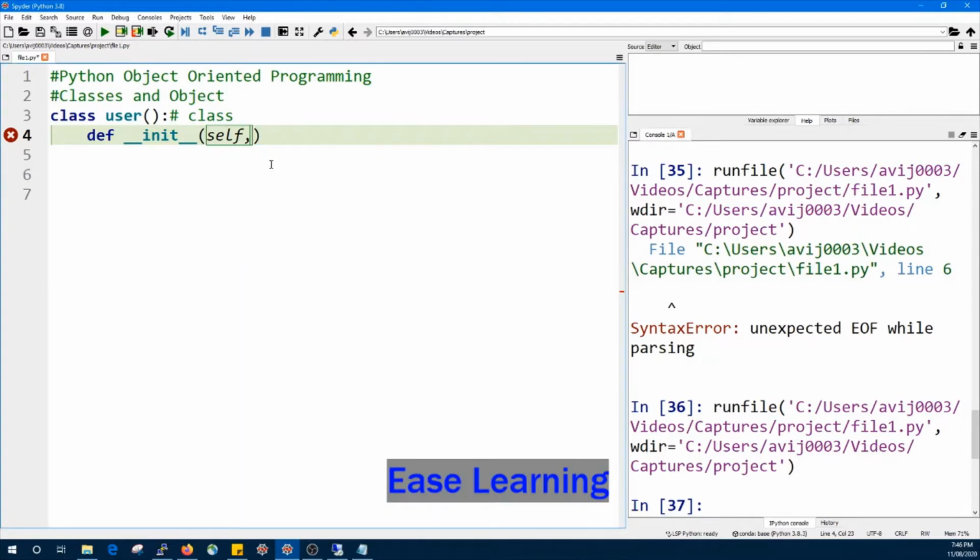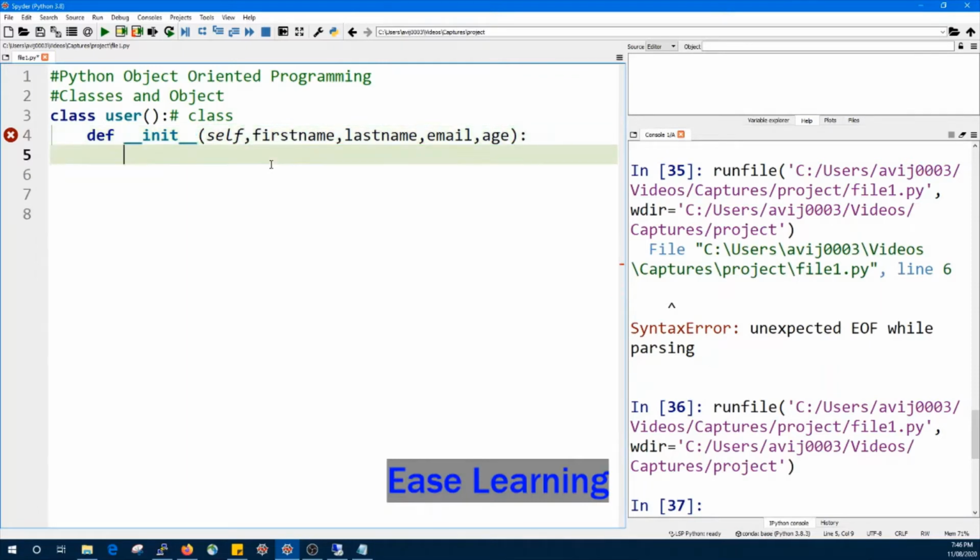So what we want here is first name, last name, email, and age. We need only these four attributes for now. So let's put the arguments into variables.